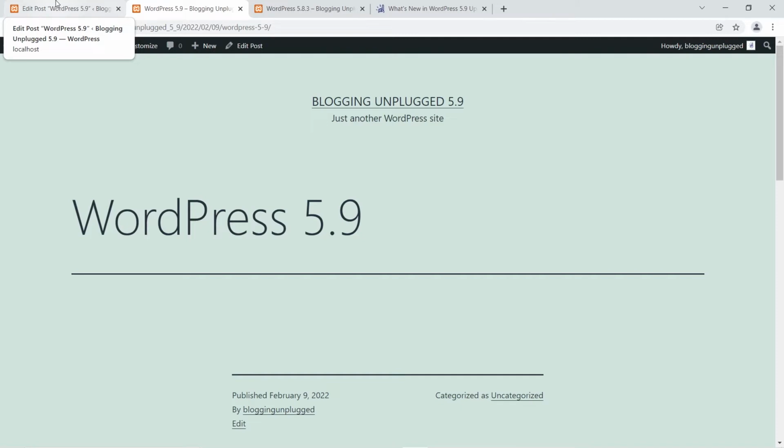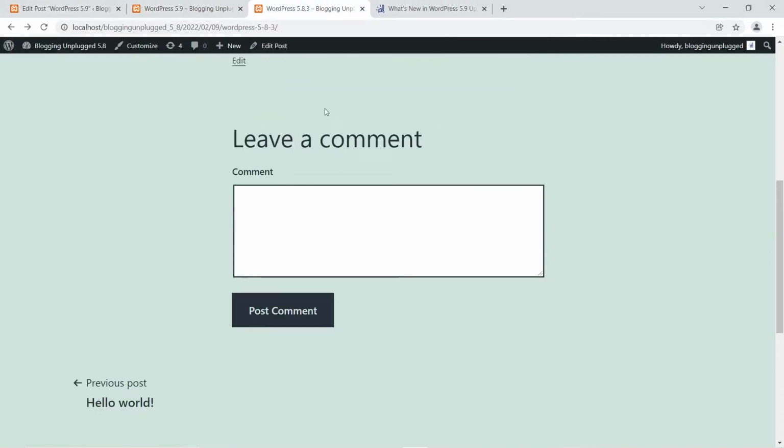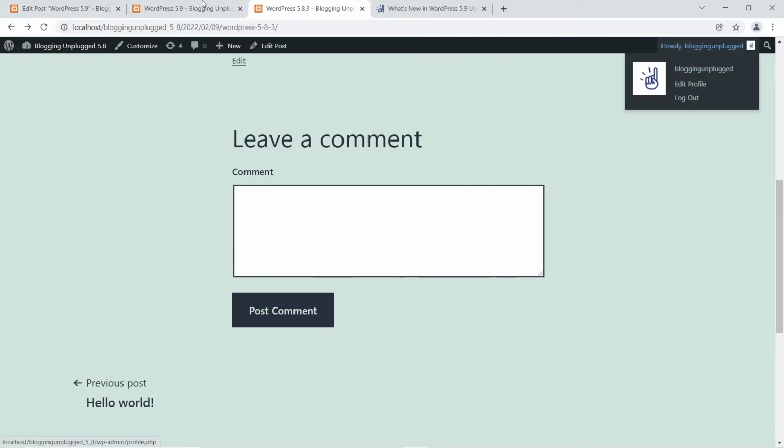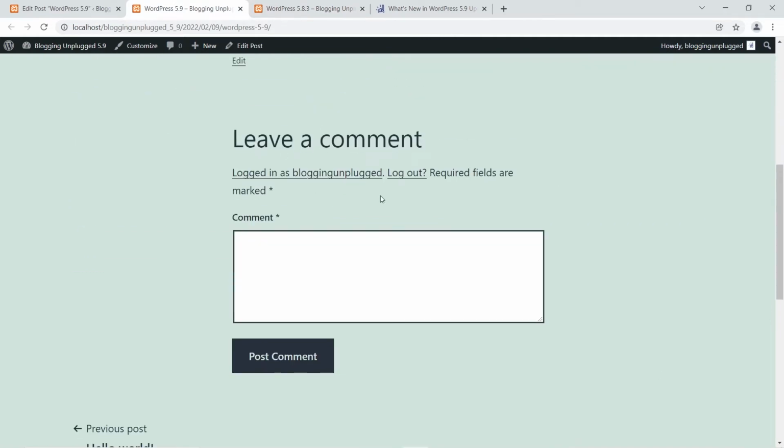This change has been introduced in the 2019 theme and the 2021 theme. So we already have the 2021 theme installed on both the WordPress 5.8 installation and the WordPress 5.9 installation, and let's just see the changes. Now in WordPress 5.8, the comment section for a logged in user looks something like this. You can see I am logged in, and in WordPress 5.9, this has changed.